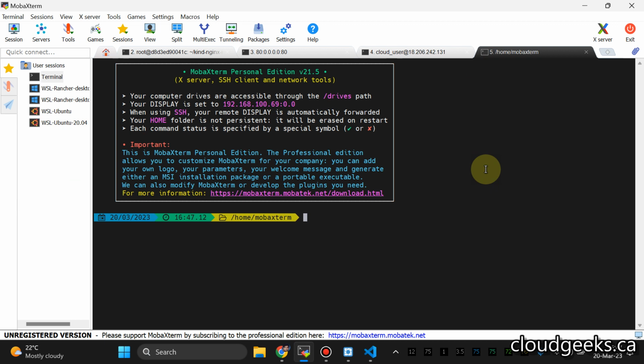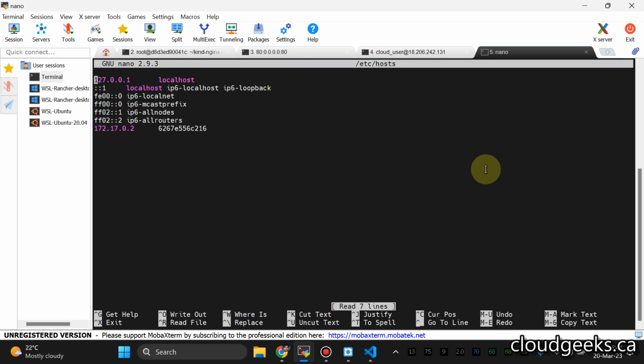What I'm going to do is again docker exec an interactive shell into the sandbox container, right? And if I do nano /etc/hosts, well, as we have provided that particular host name, app1.cloudgeeks.ca, anything requested on that particular host name is going to be served our application.